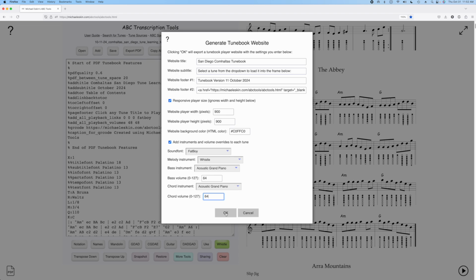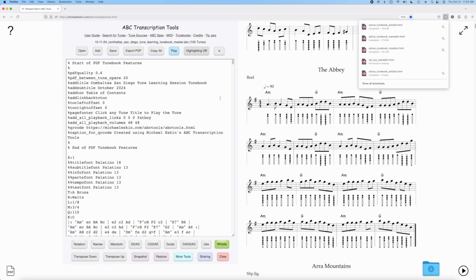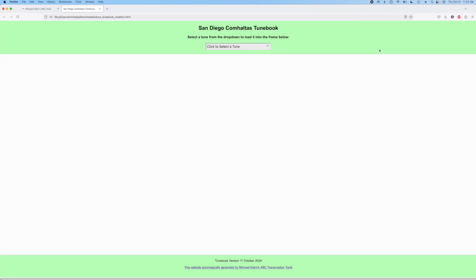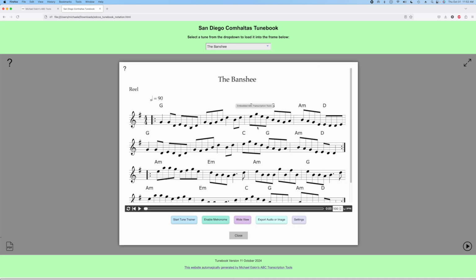And we'll go ahead and generate this one, and we'll call this one SD CCE Whistle, Tunebook Whistle. And it's generated the website. We could just click on these down in the downloads drop down here. This is Firefox, so that's the website. Pick a tune, for example, the Banshee. And here we see it with standard notation, and we can play it.